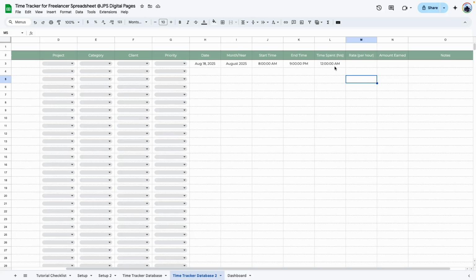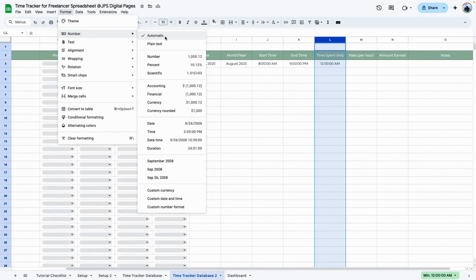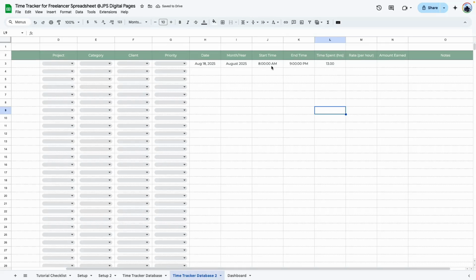It's showing up in the time format, which is not what we want. So select the entire column, back to format, and we're just going to do number. And now it shows 13 hours, which is the difference between the start time and the end time. If I change this to 10 a.m., now it shows 2 hours, which is correct.